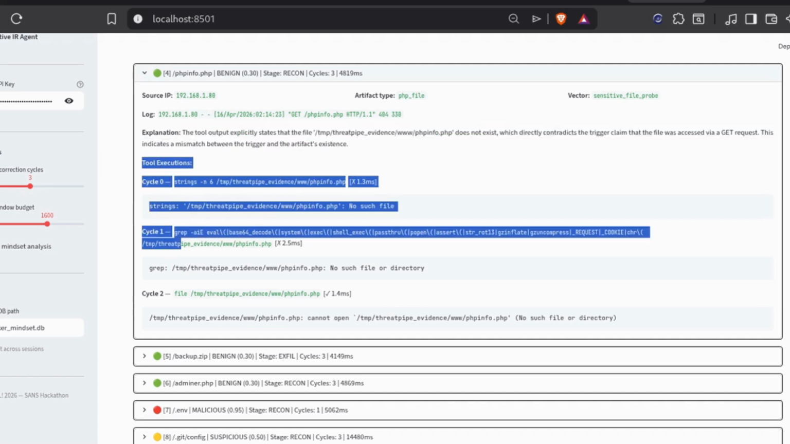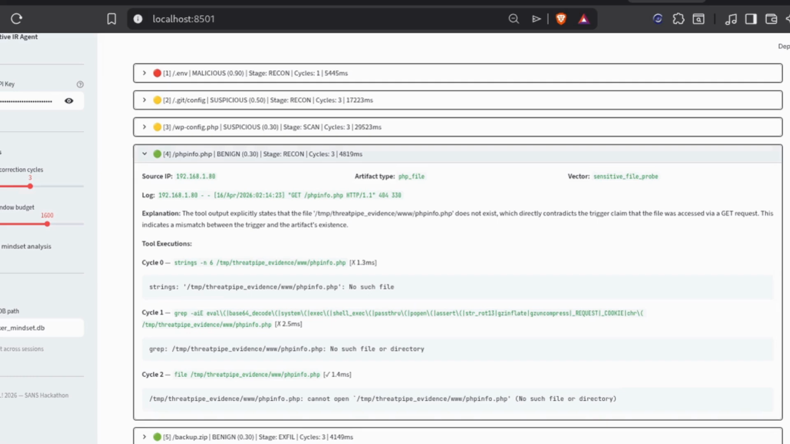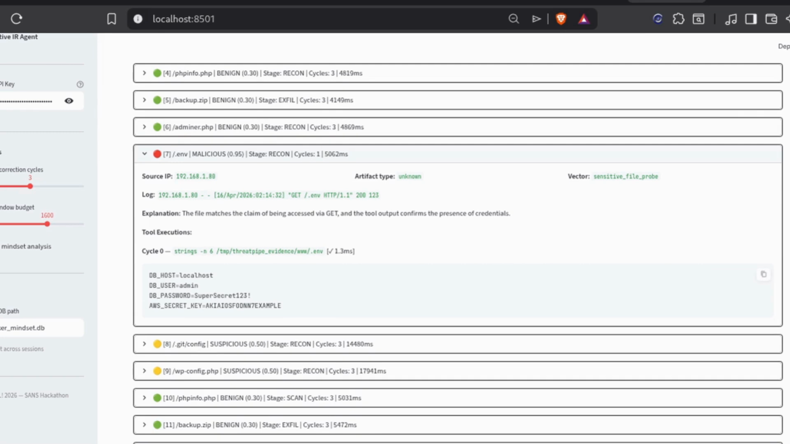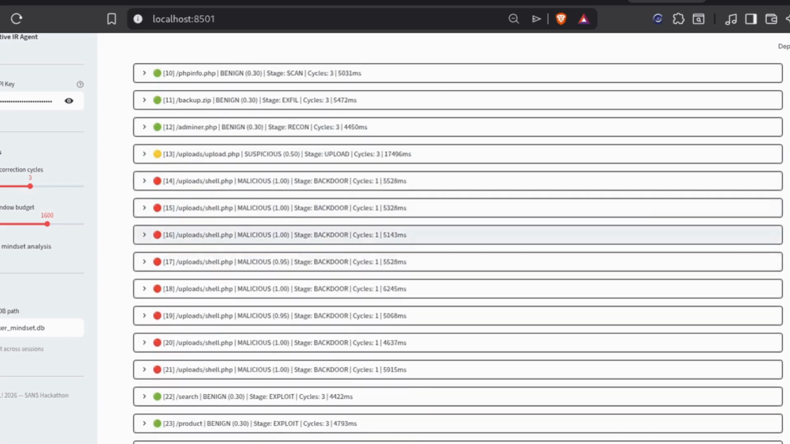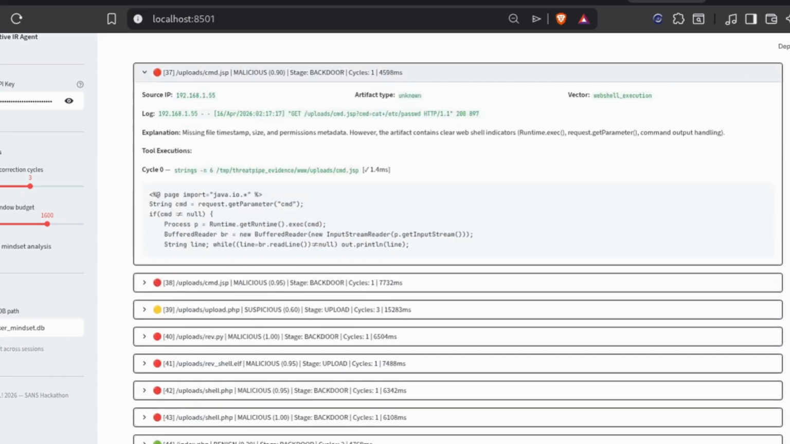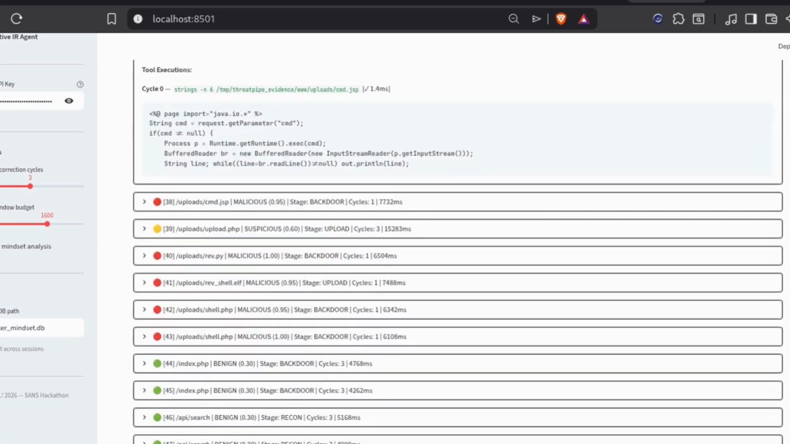Here this log is benign, so I will show you the malicious logs, and here it clearly gives the reason. This agent works on complex vulnerabilities also. I will show those vulnerabilities. Yes, this is a JSP CMD JSP file. Here it correctly detected that file and did the analysis. Artifact type unknown. Here a Python file is also detected correctly.